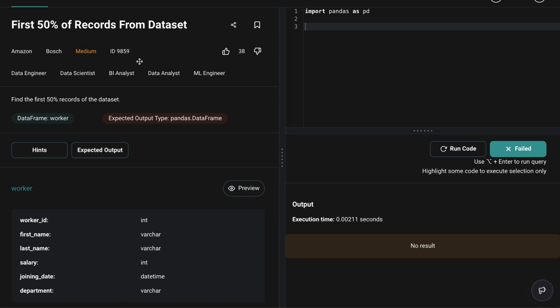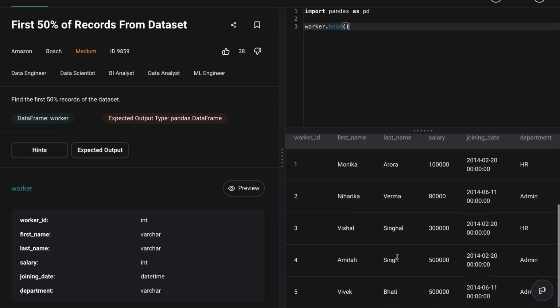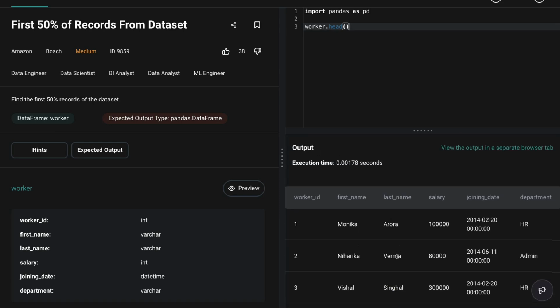So before we even look at this problem here, let's look at the data frame that we have. First things first, import pandas as pd. And now let's explore this data frame here. worker.head, it's going to give me 5 records. There you have them. So they're asking for the first half or first 50% of records from the data set.